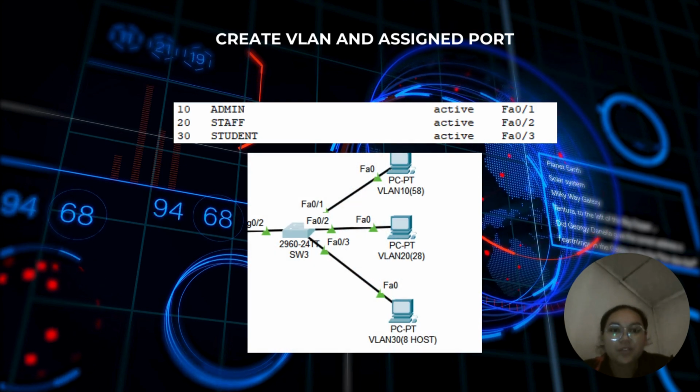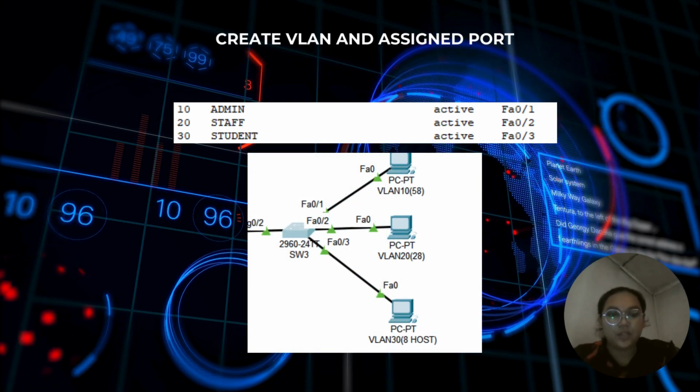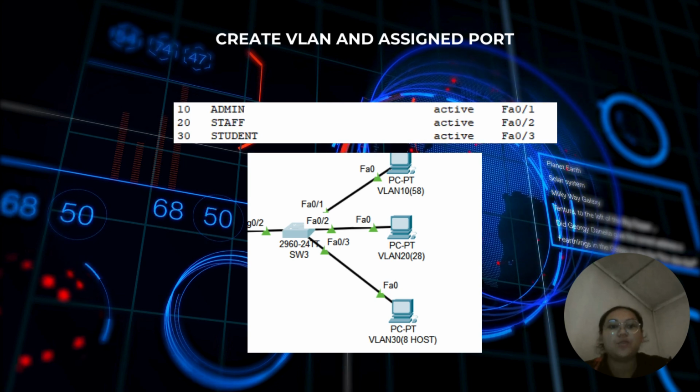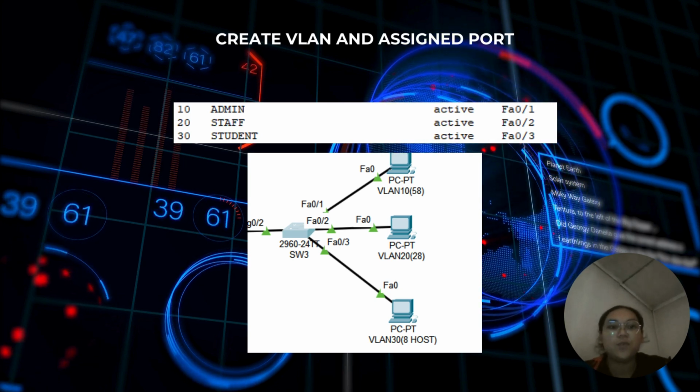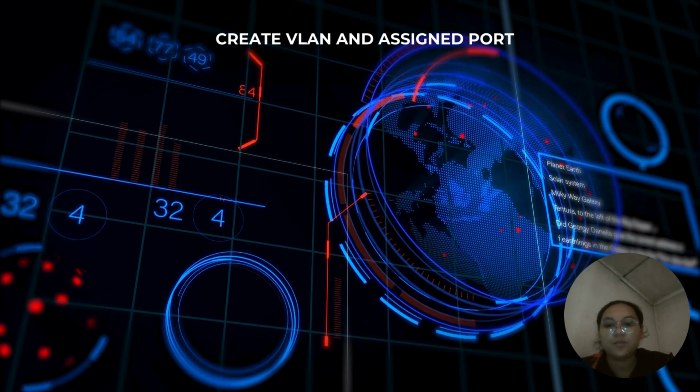Next, we create 3 VLANs: 10 for admin, 20 for staff, 30 for student. Then we assign ports FA0/1, 0/3, and 0/2 to each VLAN. This keeps the network organized and secure.